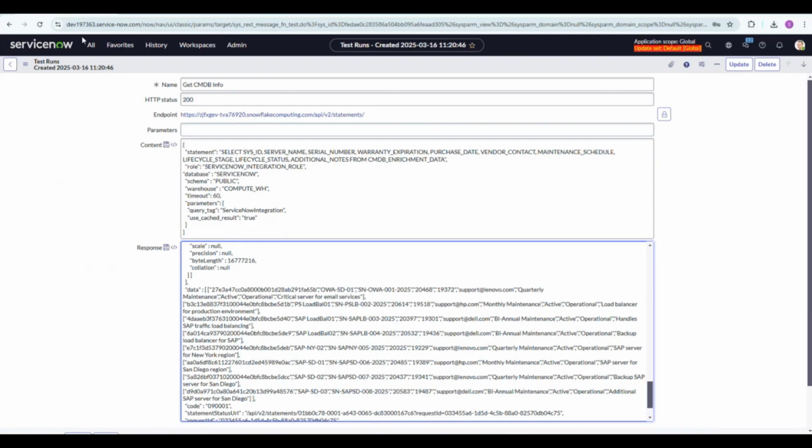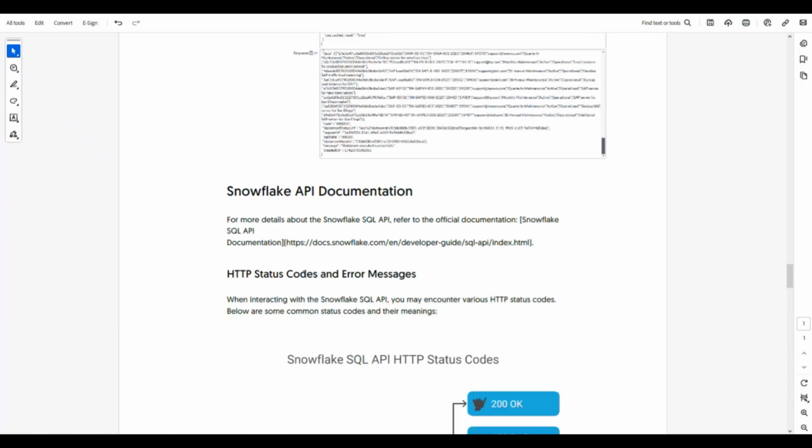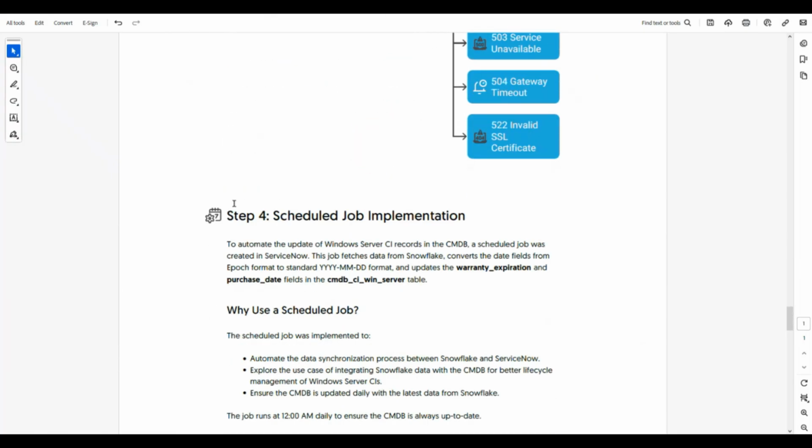So I think the REST message setup and also the OAuth token are ready. Let's go ahead with our final step before we test it out.